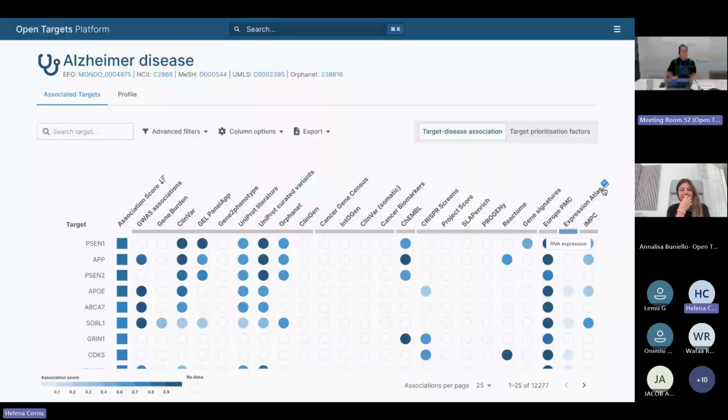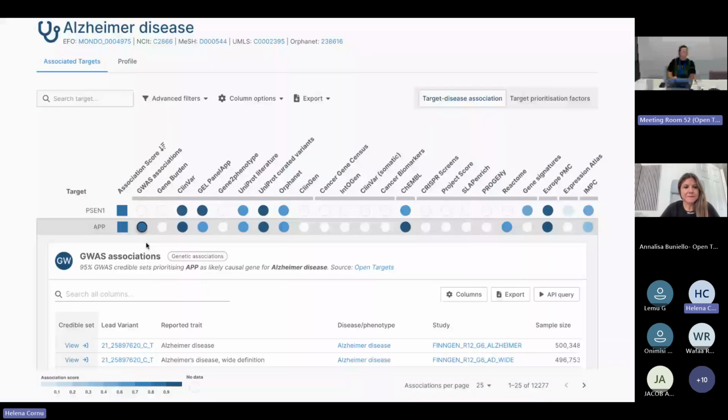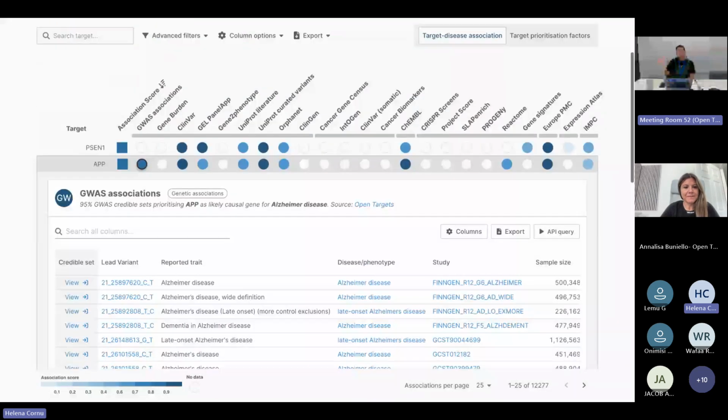We've looked at this a little bit already, but if you click on any of these cells, it will bring up the information that we have that's powering this specific score. In this case, you can see for APP and Alzheimer's disease, it's got quite a high score, which you can tell because the blue is darker. You have a key at the bottom: the darker the blue, the higher the score.